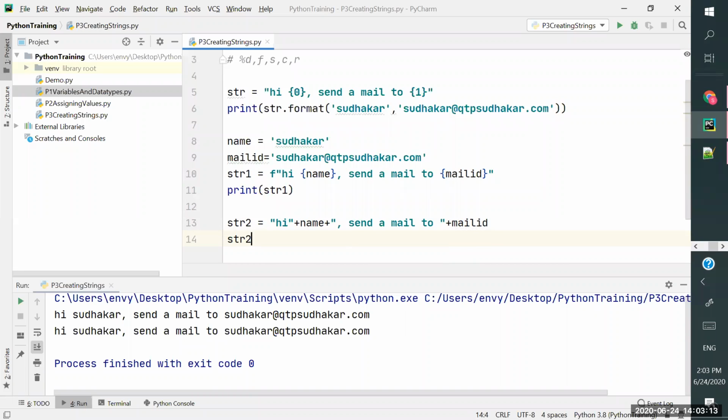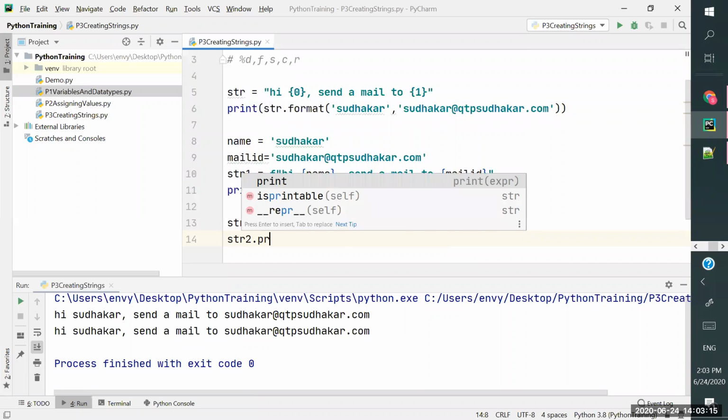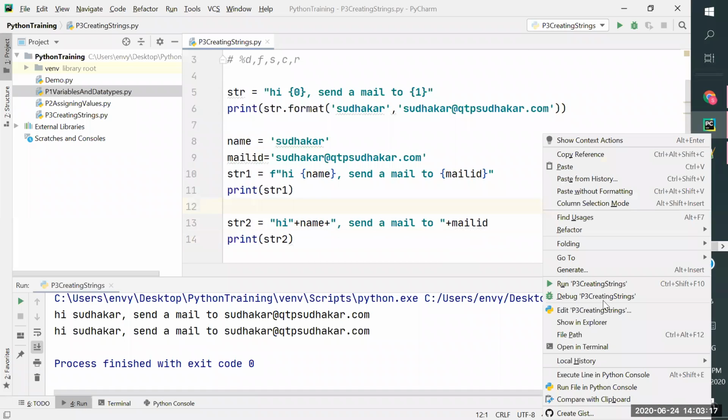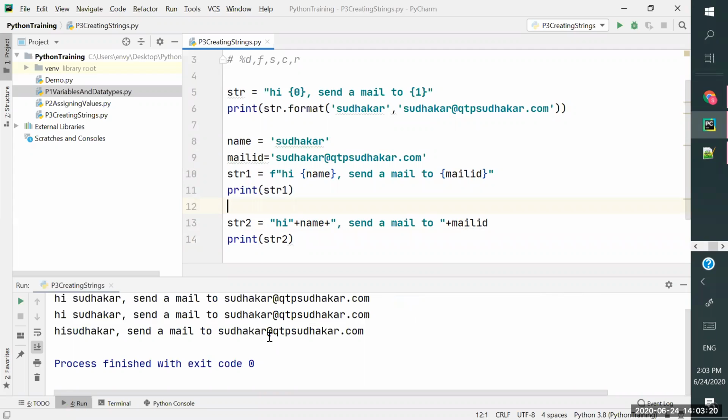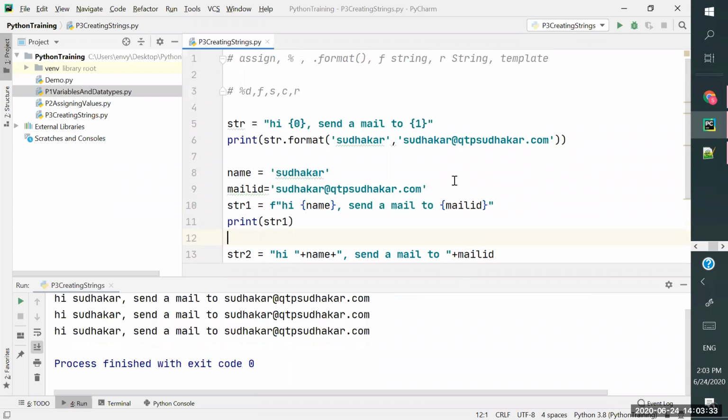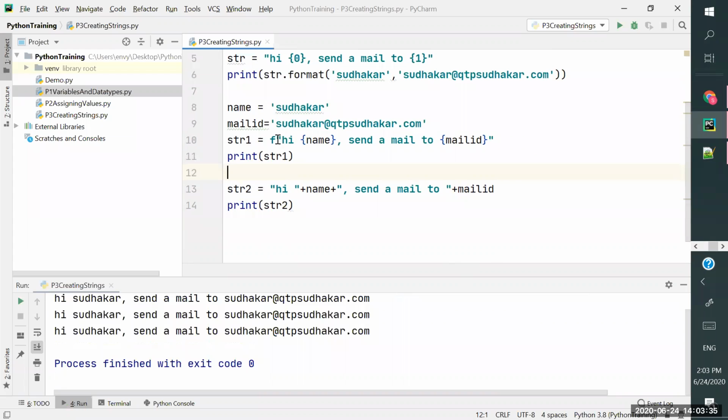So str2 dot print, run it, yeah. So this is how it does. That's one way, and this is another way, right? Here I have to give some space, and I'll give some space as well. So this is how you can store strings and format strings. And if you use F, this F is called a format string, right? You can do many more things when it comes to format strings. This is just a beginning.